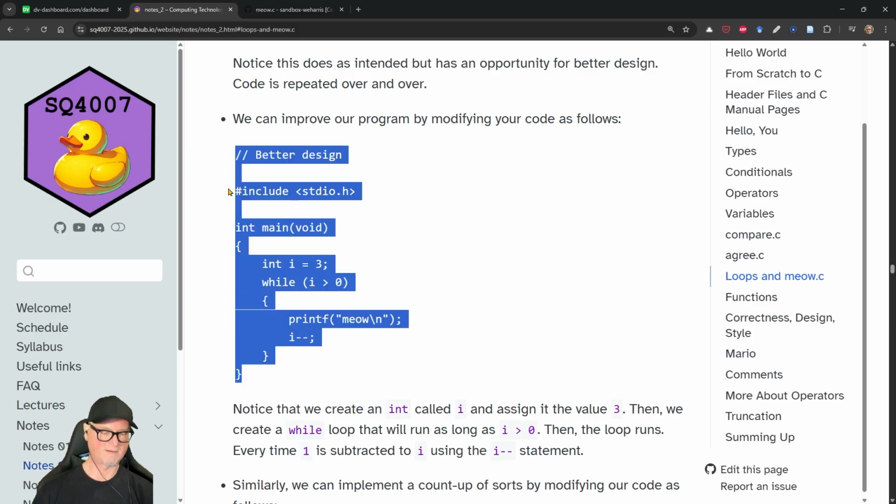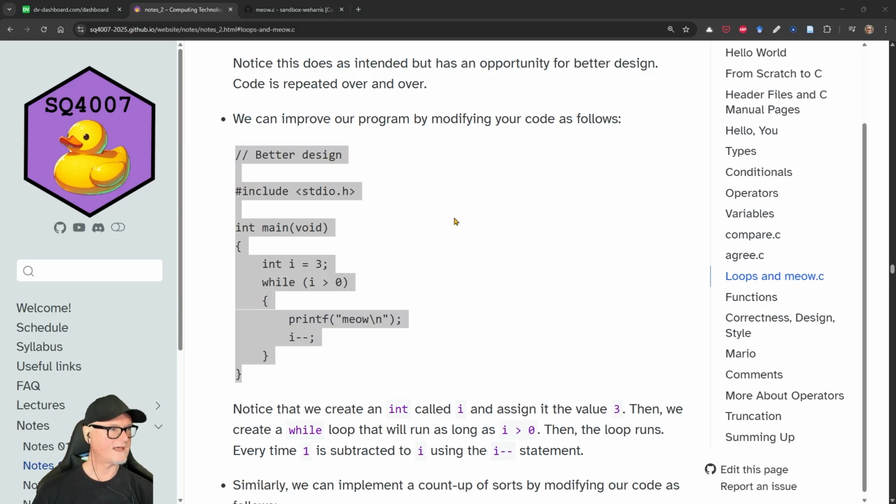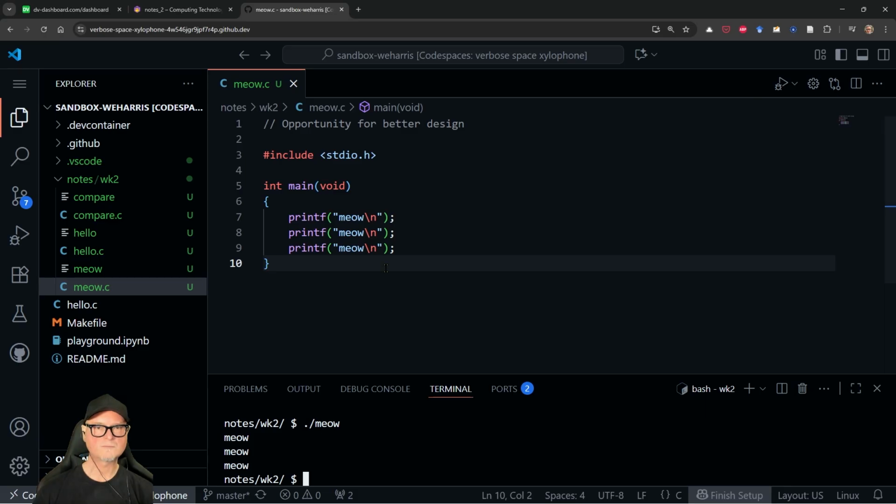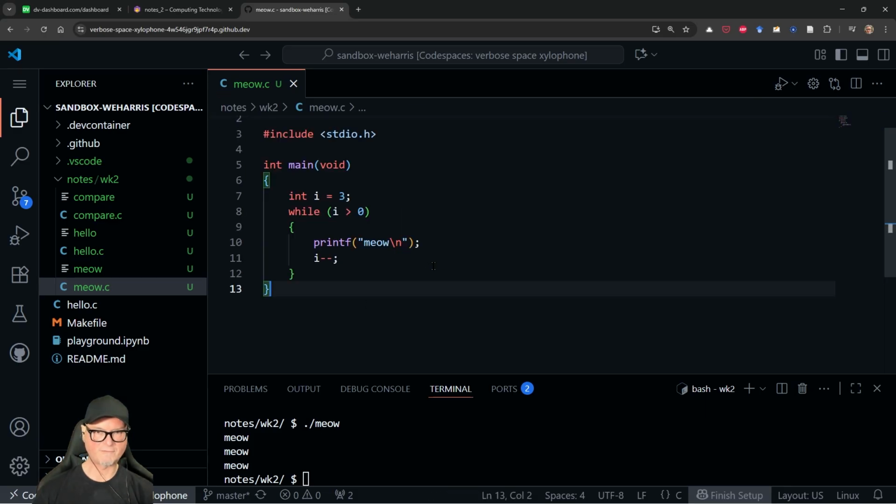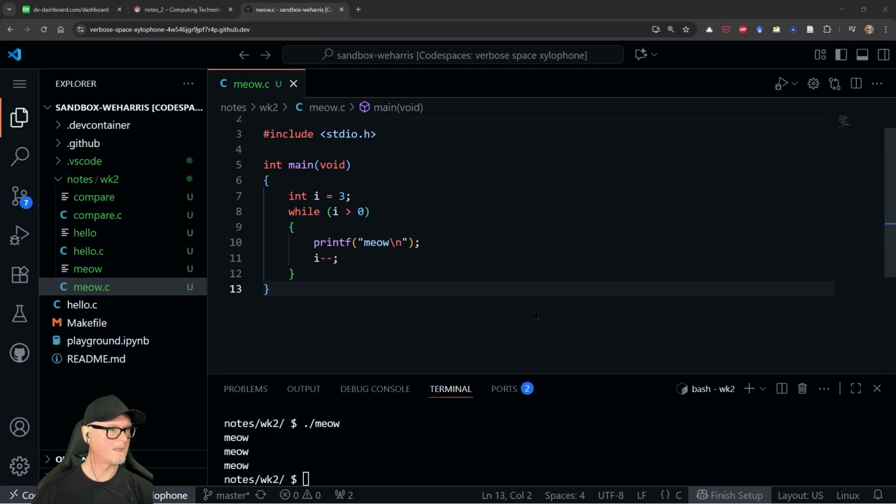So we can just demonstrate that. I'm not going to make a new file for this. Instead, I'm going to recycle it. I'm going to recycle my make meow. I'm going to recycle my run meow, and we get exactly the same output with our new program.